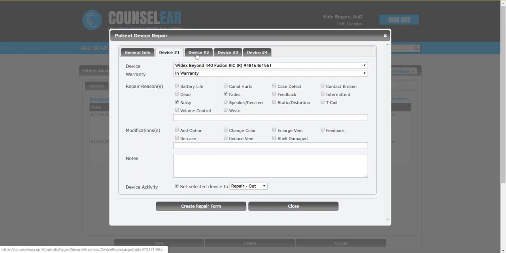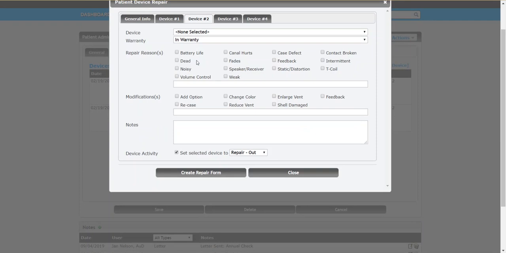So if there's an additional device, and by the way, you can mix things up. If you've got one hearing aid and one remote control, that's perfectly fine. You'll see them on your device list. In this case, the patient only had two hearing instruments, so that's the only thing we're seeing on the list. Let's go ahead and say we're sending both in. Once again, let's say it's noisy and it fades. I'm going to go ahead then and click Create Repair Form.